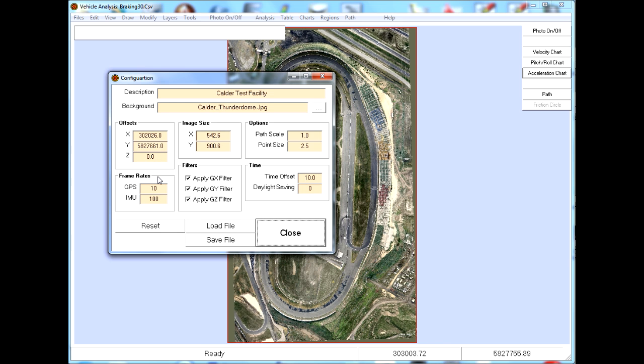We have the ability to apply a noise filter to the acceleration data at the moment, so you can turn the filtering on or off. For the case of velocity and the pitch roll angles, the raw data does not contain any significant noise, so we don't need to filter these channels at this time. We also have an ability to set a time offset and whether daylight saving is active. GPS is relative to Greenwich Mean Time, and this way we can set it to local time.